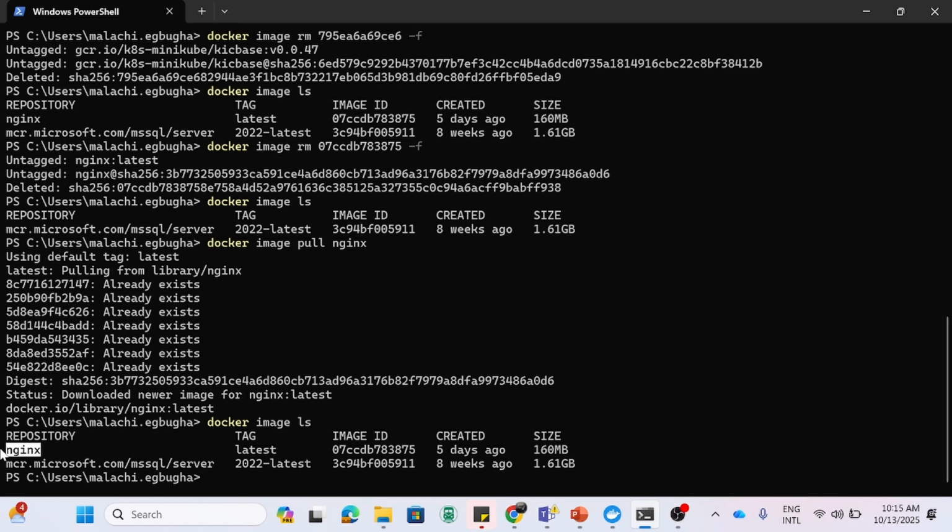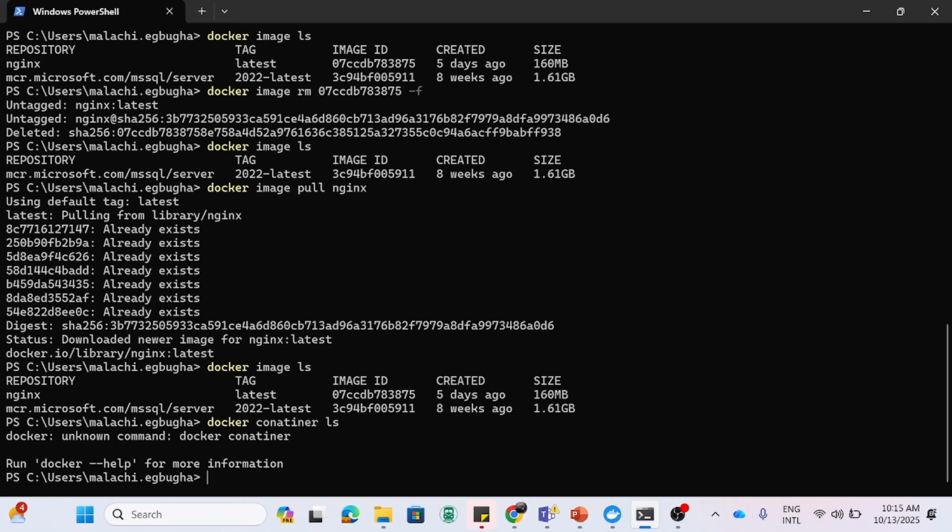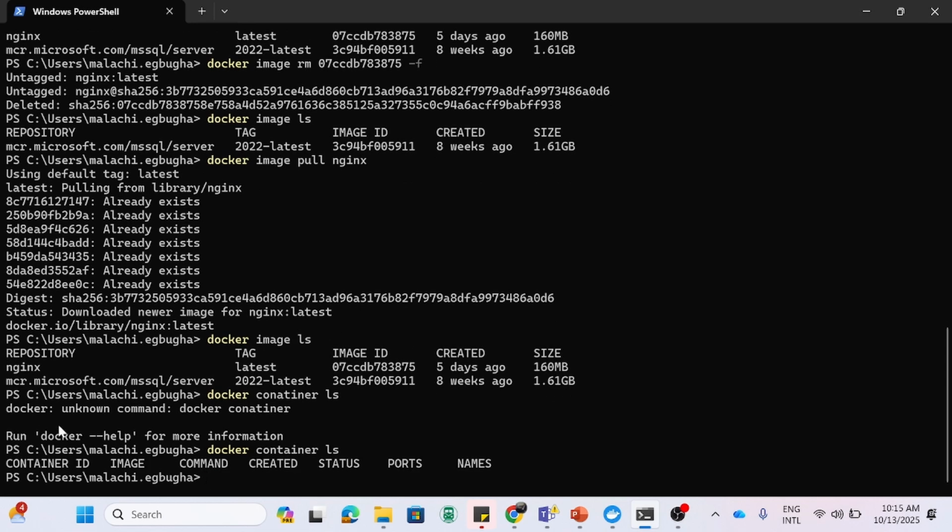So we have the image. Now the image is just sitting inside doing nothing. When we run this image, the running instance of the image becomes a container. So if I do docker container ls, you can see currently there is no container running on my system. Now let's go back to our slide. We want to create a container from this image we have pulled using an interactive method. So let's go back to our slide and see what it is.